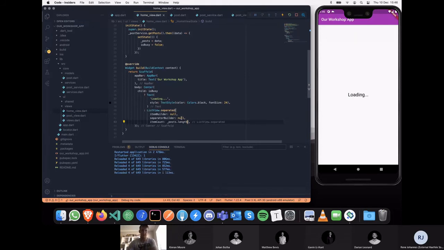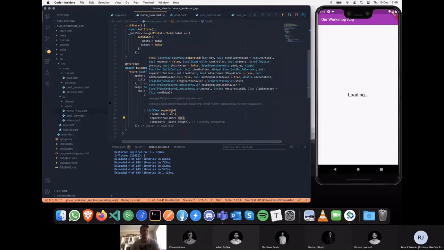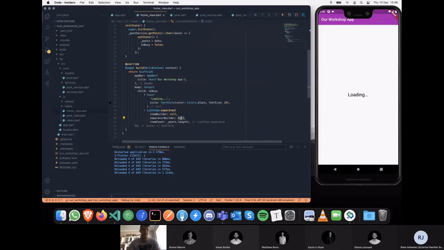Separator builder is the widget that is going to separate, hence a separated list view, between each tile or item, right? So we can give this, I think it needs to take a build context and an int for the index. And we just give this a divider, which is again a built-in Flutter widget. And then the actual item builder.